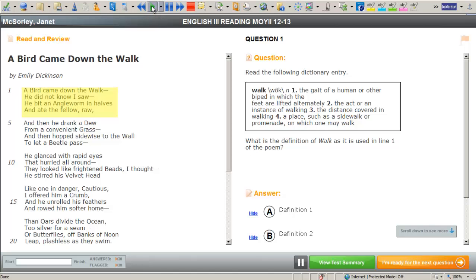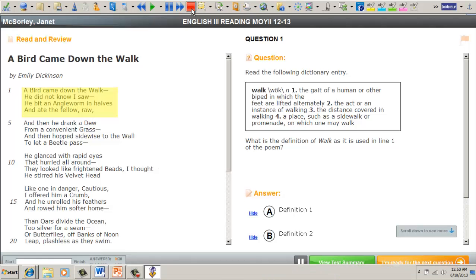McSorley, Janet. English reading MOII 12:13. Hello Janet McSorley. Please click on the Start Test Now button to begin. English reading MOII 12:13 test. Good luck. Read and review question 1. Test response summary. Now's your chance to go over and double check your answers before the test is graded. Warning, you have questions. Warning, some answers may not have saved properly. Please click here to copy your answers to the clipboard.